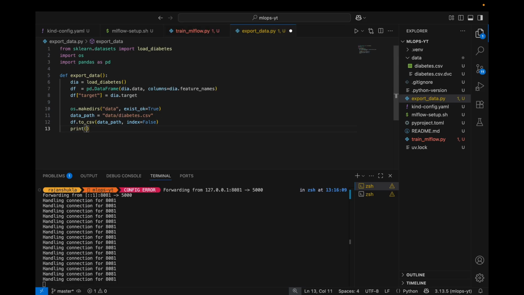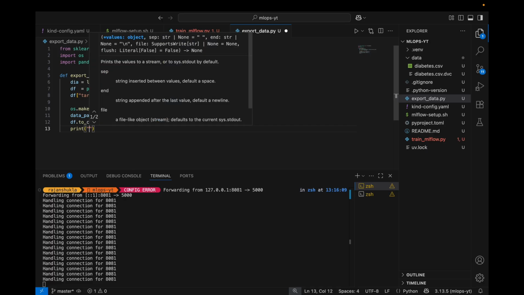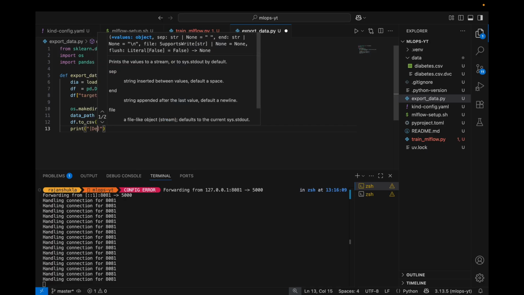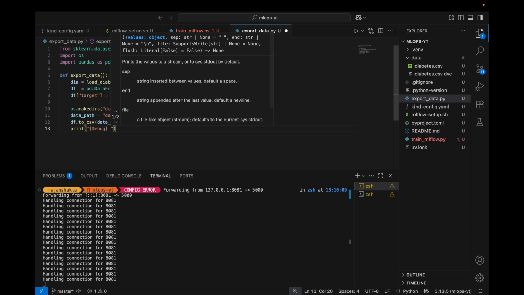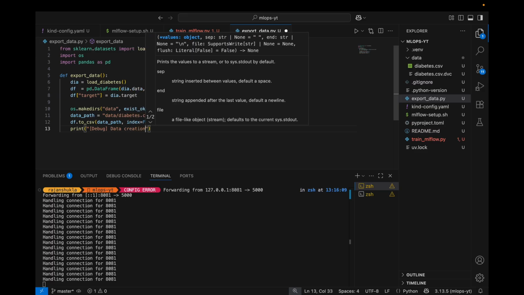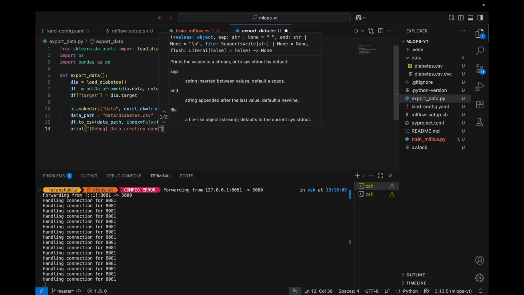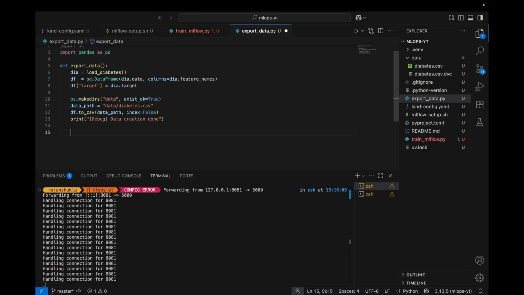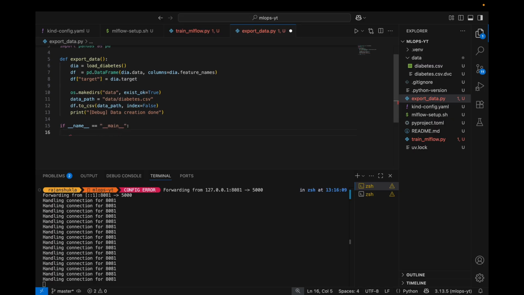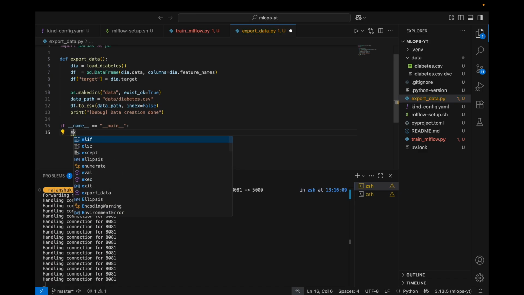and let's print data creation done, and if __name__ equals to __main__, then we can call our export_data. Let's export. Let's test this.